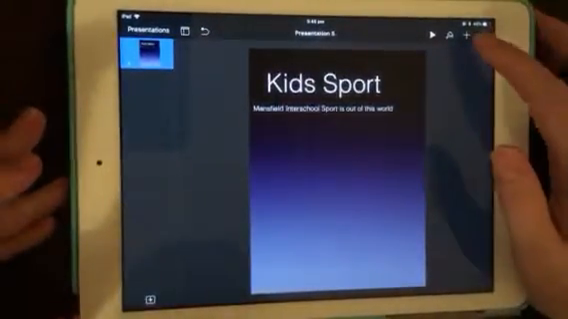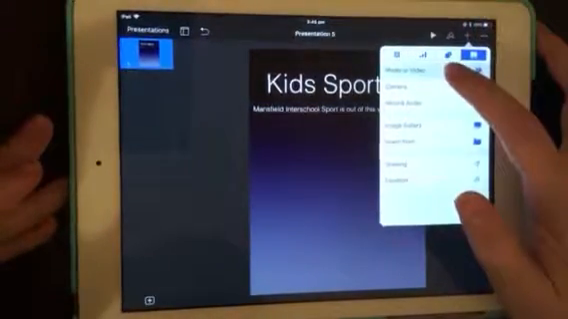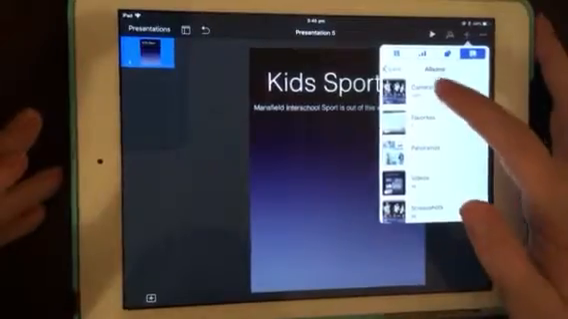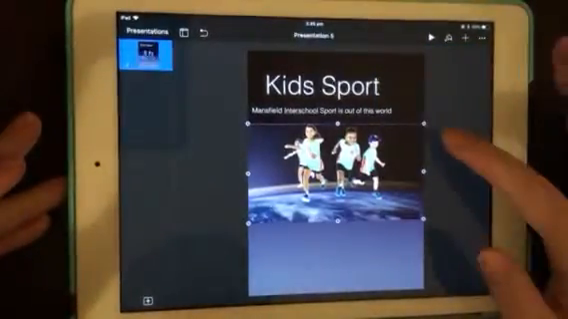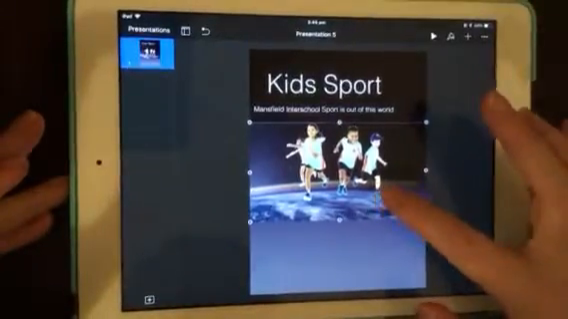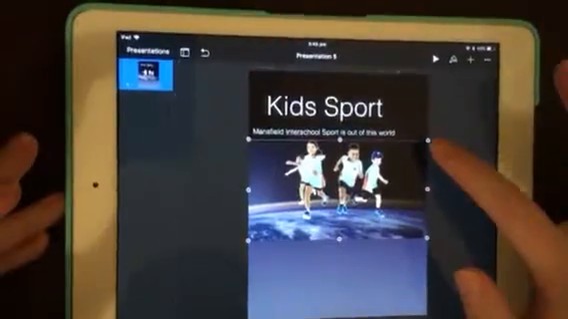Now I'm going to add a picture right next to it. So I'm going to use this plus and a photo that I made earlier. Now this one, I've actually put the out of this world background at the back of kids playing sport.